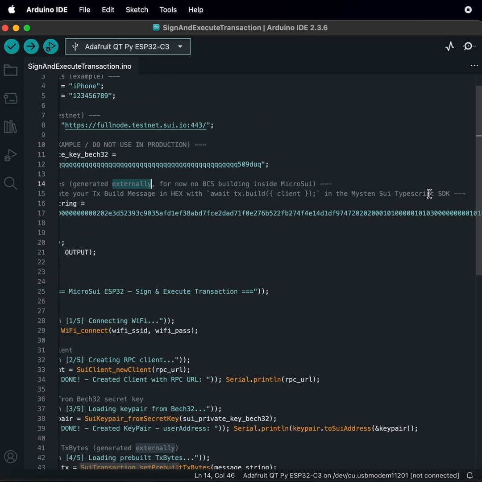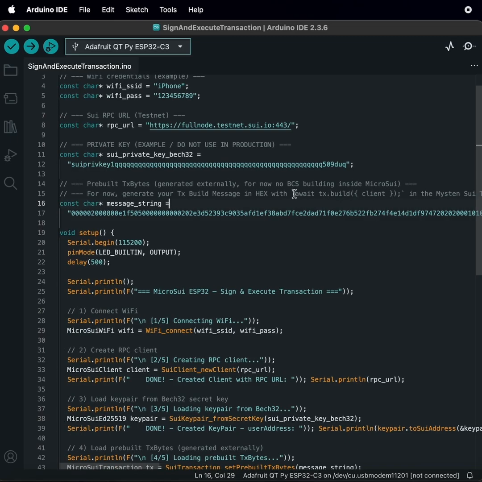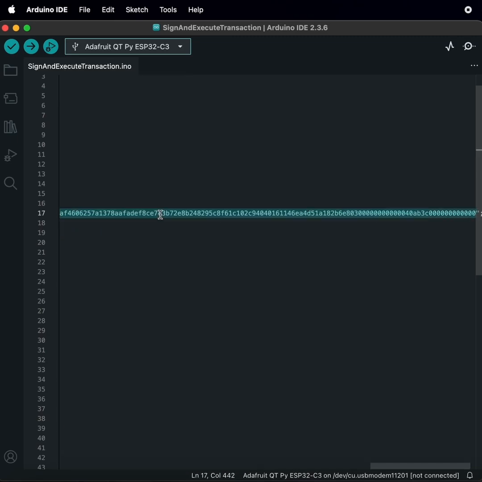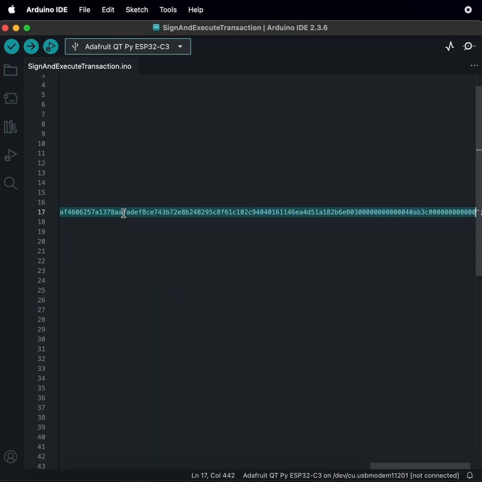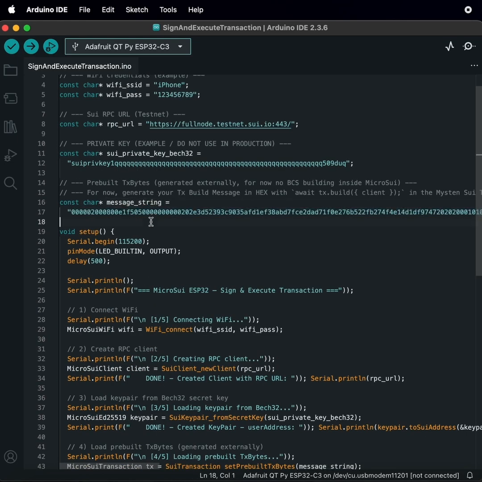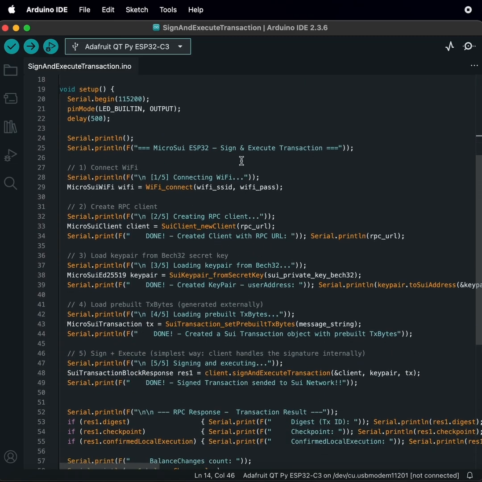For example, with the TypeScript SDK, with these awaits, we can build this string. This string is hexadecimal, so we can generate it with the TypeScript SDK and put this message here. For now. In the future, we're going to do this in MicroSui, but for now we're going to generate this externally. So now we're going to analyze a bit how the sign and execute transaction code is designed.